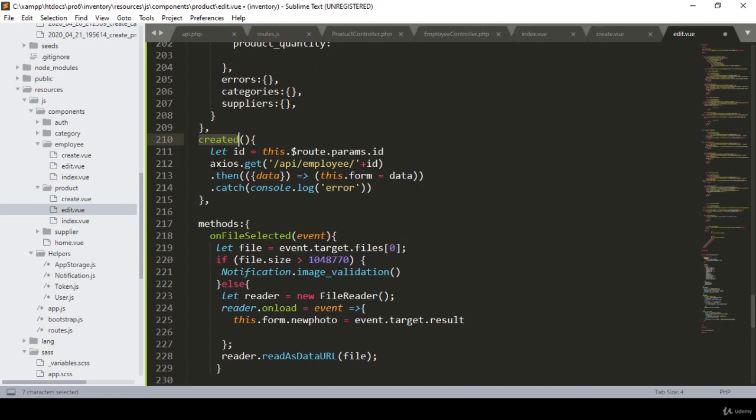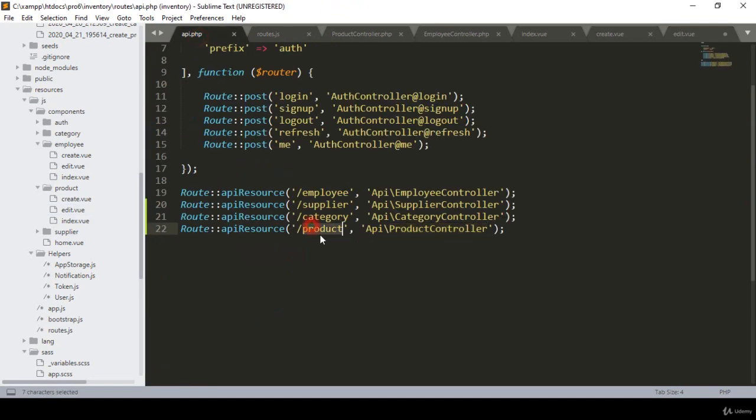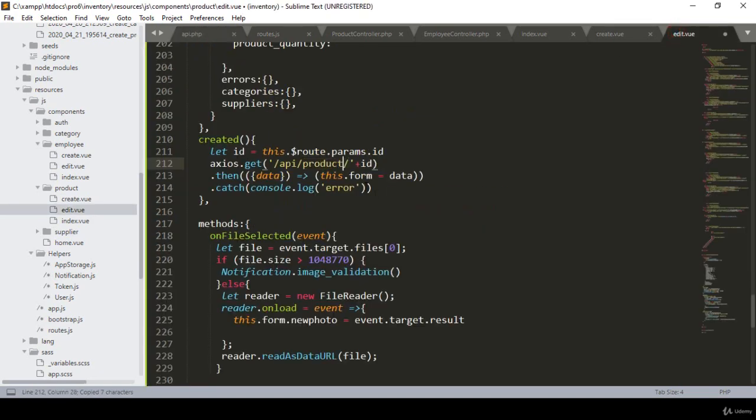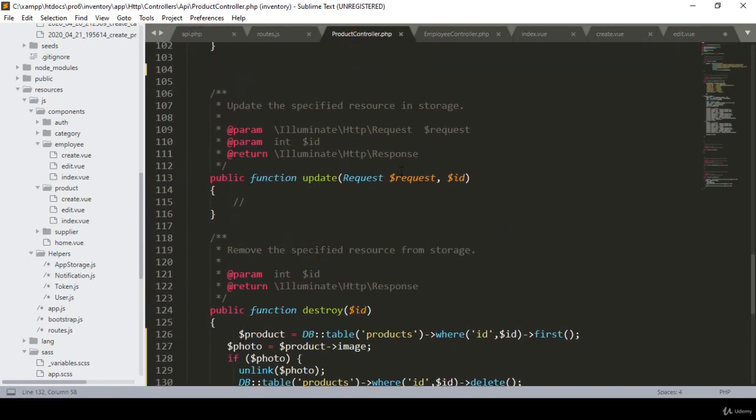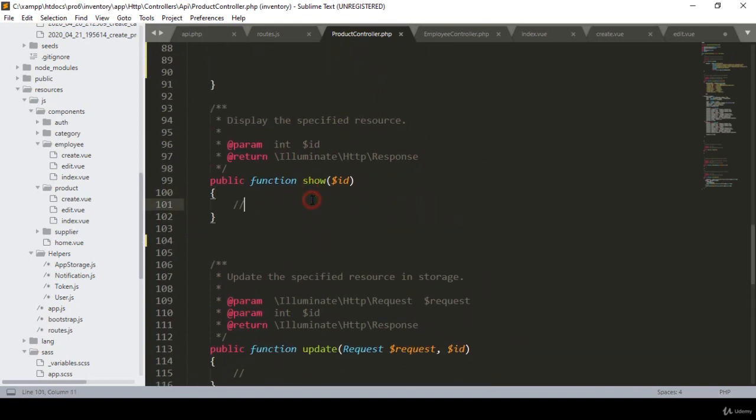So here I want to get all of our API, and then the employee. Right now I want to pass it in our products, right? So I just simply copy it, and here I just simply pass it with the ID. So when you pass the API products with the ID with the get method, automatically it should be redirected to our products controller. Into the products controller it should be redirected to our show method, right?